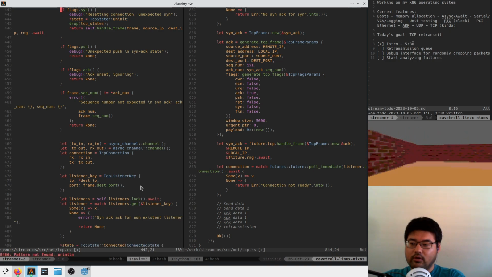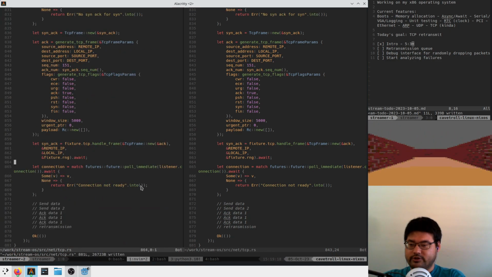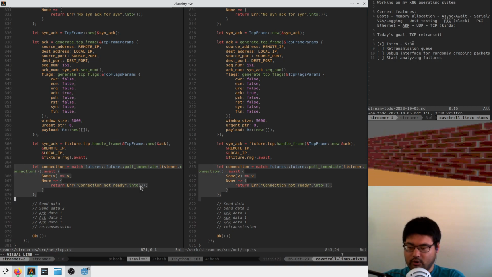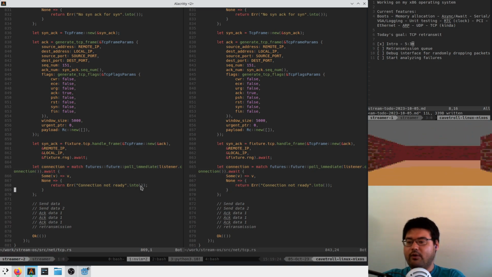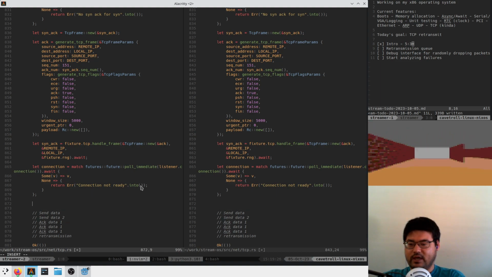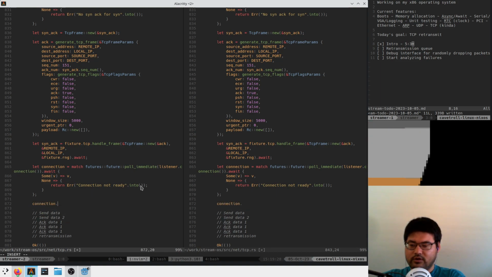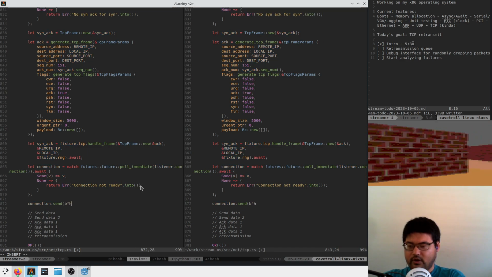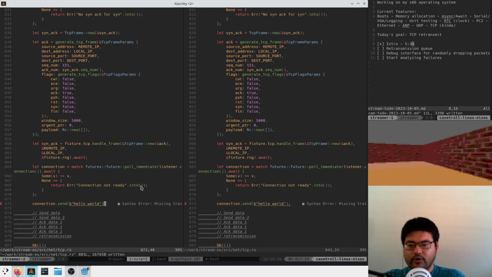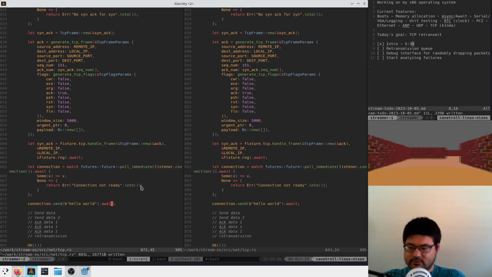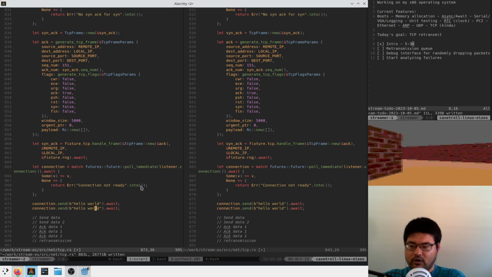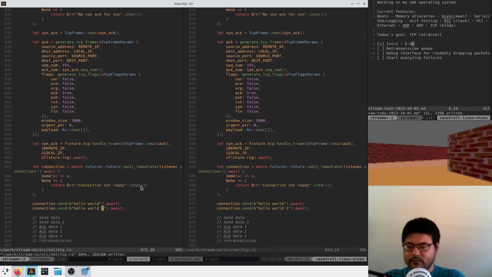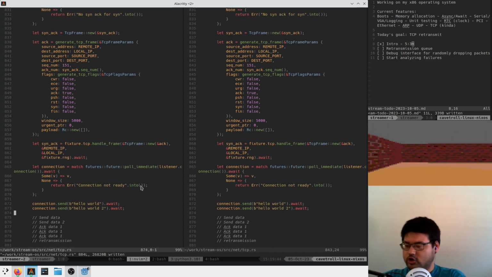So now we've gotten to the point where we've simulated a TCP connection in our test to the point where we have a connection, and now we can start trying to send data. So we can say connection send hello world. Await, probably. This is probably async. We'll send a second thing, which is hello world 2. Or sure, yeah, that's fine.